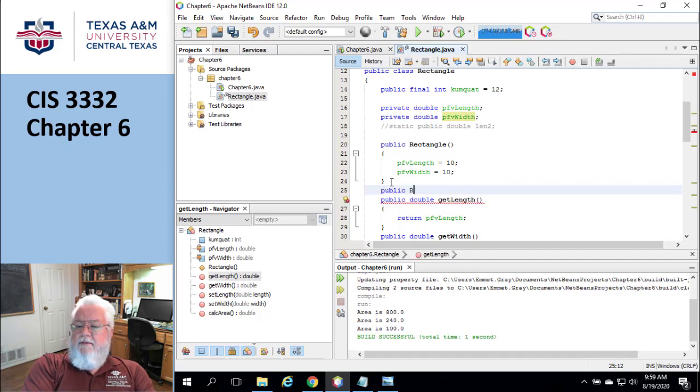So I'm going to say public rectangle, and then I'm going to say double length, double width.